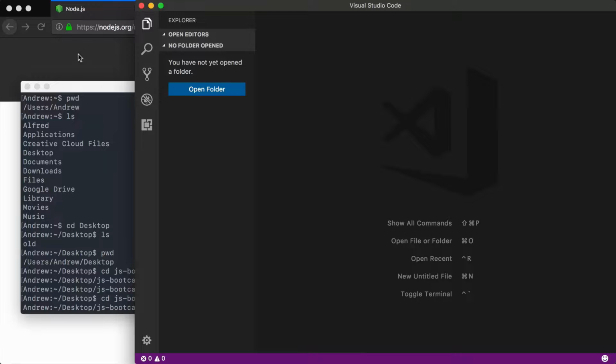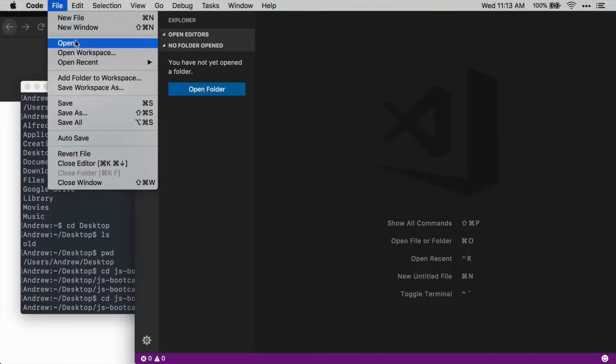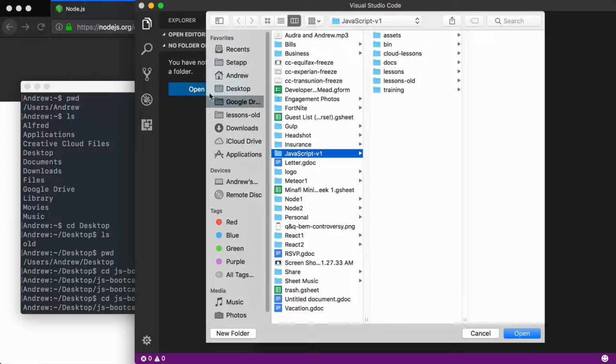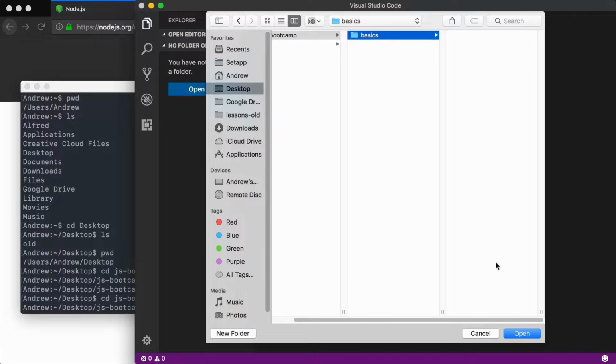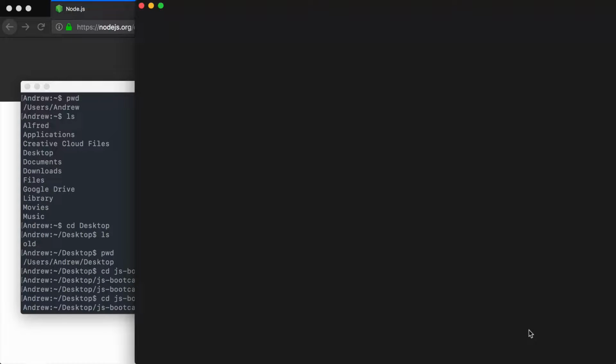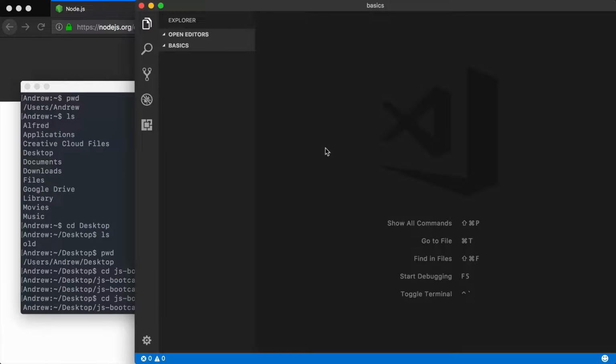Over here, we're going to go ahead and open up a new directory that's sitting on the desktop inside of JS Bootcamp. We want to open the basics folder. I'm going to crack that open. And now what we're going to see is a view similar to what we'll have for the rest of the course. We have our files and folders over here, and we have the individual contents of the file right here.